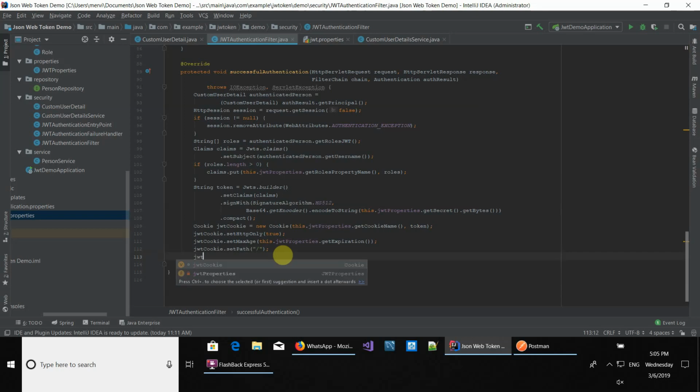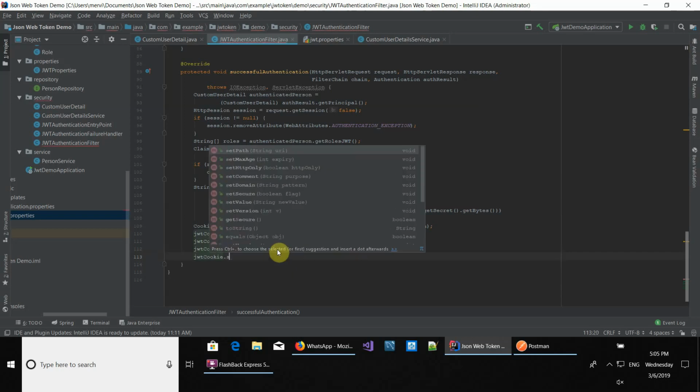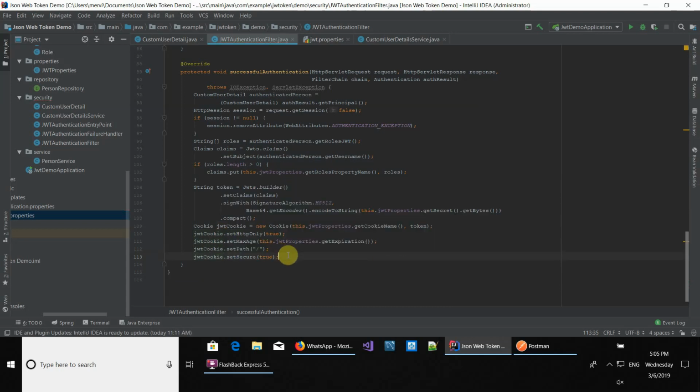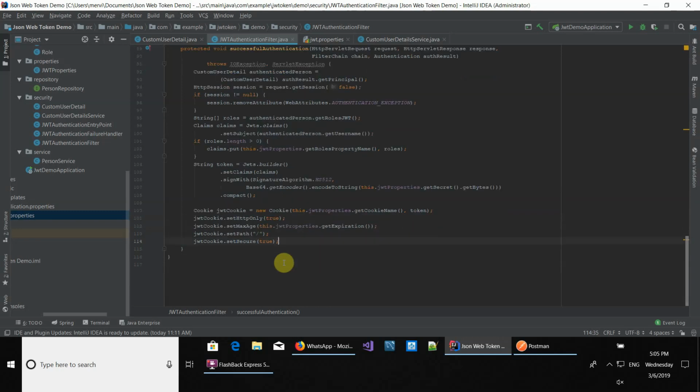And one of the most important things also is set secure true, so this cookie is only passed when there's an HTTPS connection and not only HTTP. And this HTTP only, by setting this one we can get protection against cross-site scripting. Okay, so that's done. So the cookie, we already made the cookie.